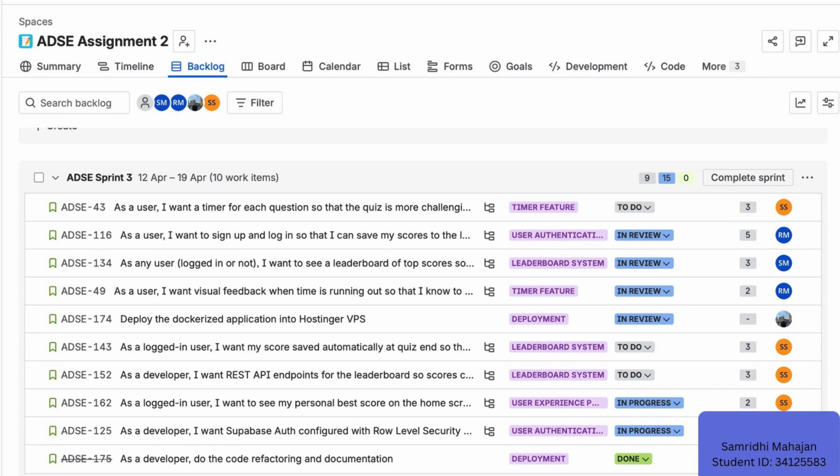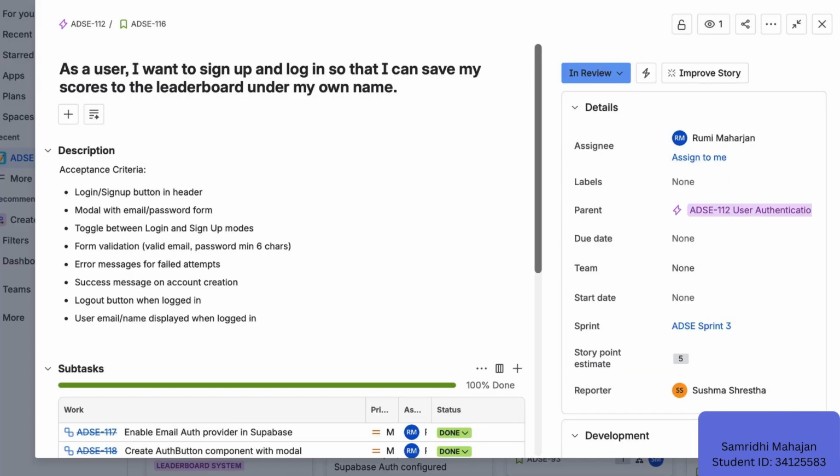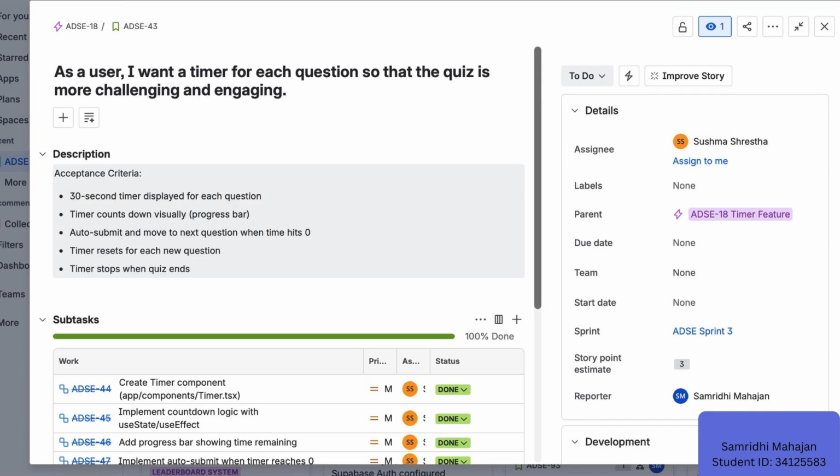Here you can see tickets in different stages, some in progress, some under review, and some done. Nothing got marked complete without a pull request and code review. Each ticket had user stories written in the standard format with story points and acceptance criteria. This made sure everyone knew exactly what needed to be done before a ticket could be marked complete.